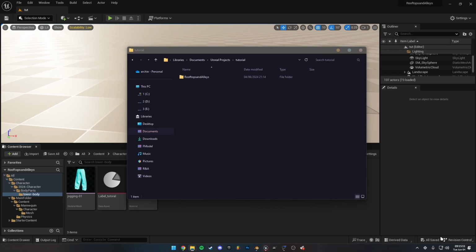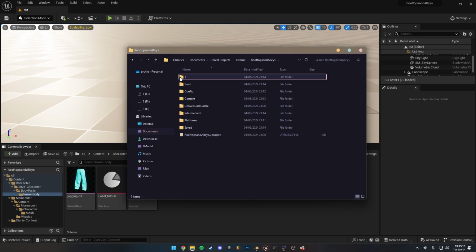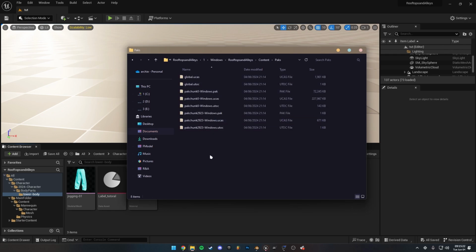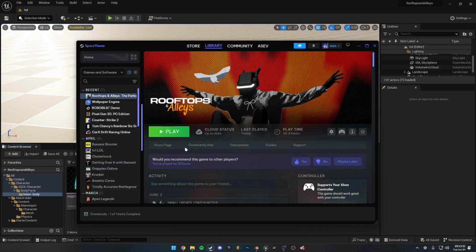Okay, so it's now cooked. I'm going to go into the folder where you saved the cook. Windows, Rooftops Alleys, content, packs. You should have these three packs right here. What I do is copy these, and you want to find your Rooftops Alleys directory.